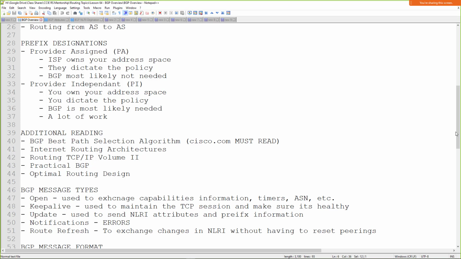I can get provider assigned prefixes where the service provider owns the prefix space and they dictate the global policy on how those prefixes are routed. In our case, most likely BGP is not necessary. What am I going to use to connect to provider assigned address blocks? I'm going to use a default route to the internet, and I'm going to use some sort of IGP internally to route internally, and then I'll have some sort of NAT boundary on the perimeter to convert to those publicly routable addresses.